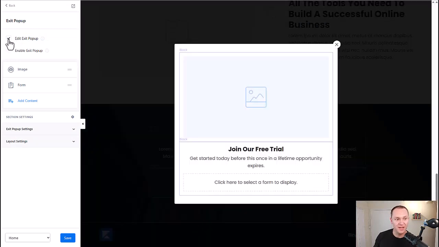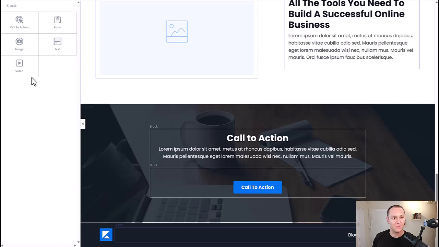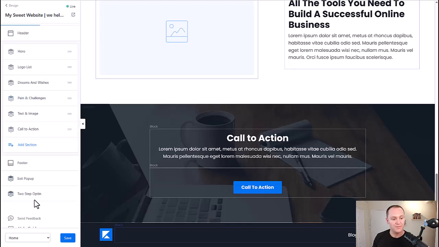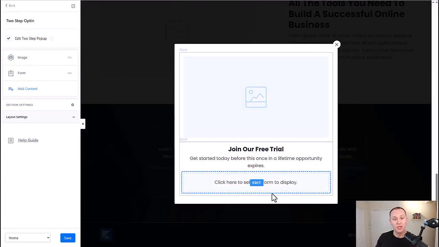If you want to edit it, you have to turn this on. And then when you're done, turn it off. Okay. But you can add different pieces here. A video is helpful, call to action, a form, text, image, whatever you want. Same with a 2-step opt-in. Edit 2-step. So it looks very much the same, but a 2-step works a bit different.